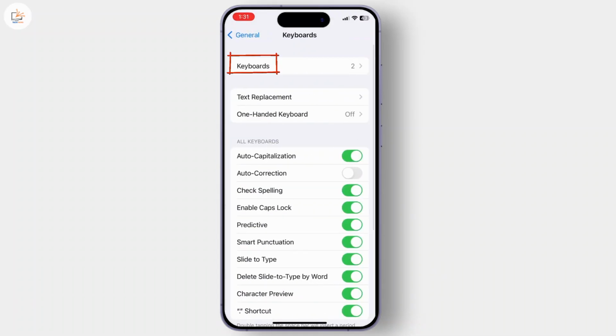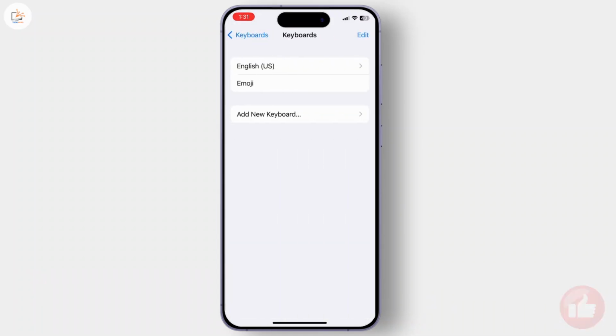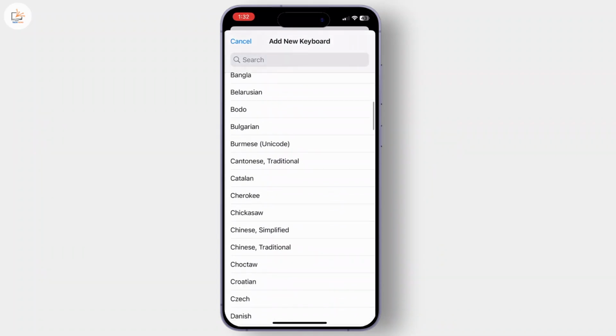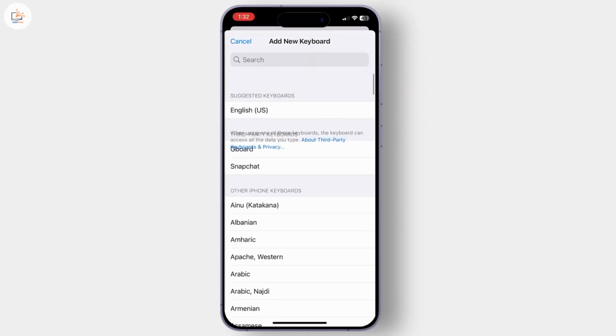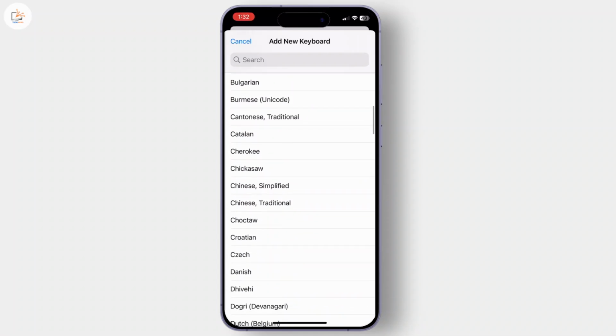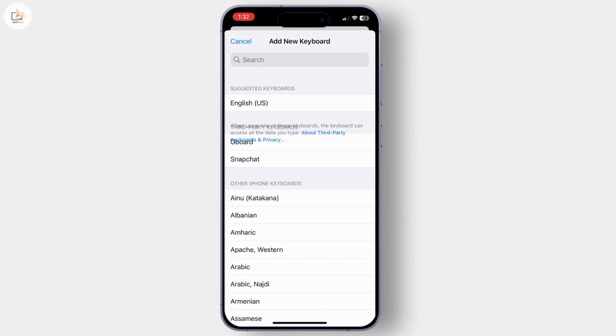Now, tap on Keyboards at the top, where you will see all the keyboards currently added to your iPhone. Next, tap on Add New Keyboard, and a list of different languages and keyboard options will appear. Simply scroll and select the keyboard you want to add, such as Nepali, Hindi, or Emoji. Once you tap on it, the keyboard will be added instantly.